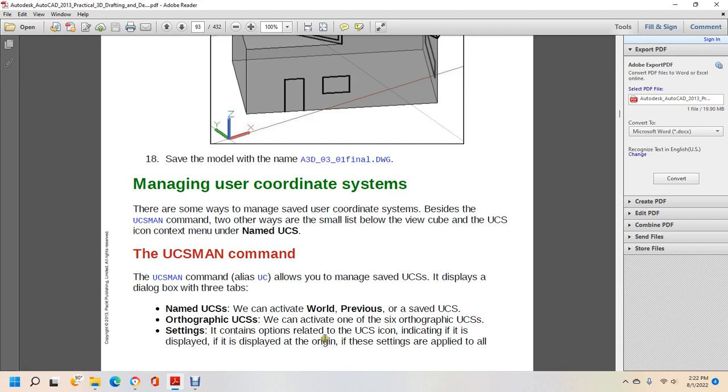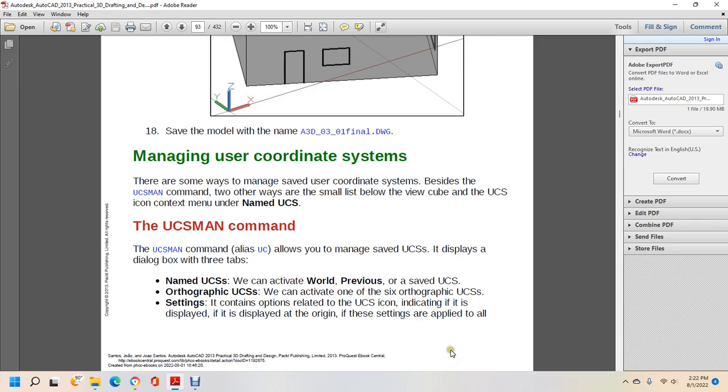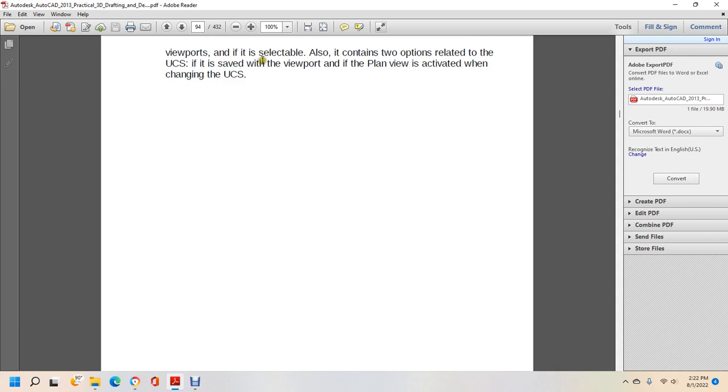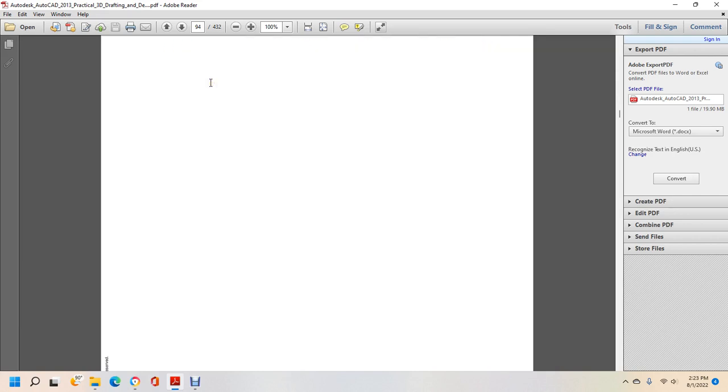Settings can change the display options related to the user coordinate icons, indicating whether it displays at the origin, and whether the settings are applied to all viewports. Also contained are 2 options related to the user coordinate system saved with the viewport, such as whether the plan view is activated when changing the user coordinate system.